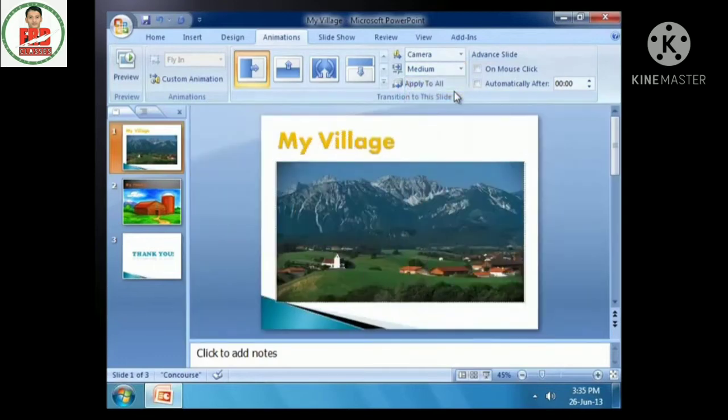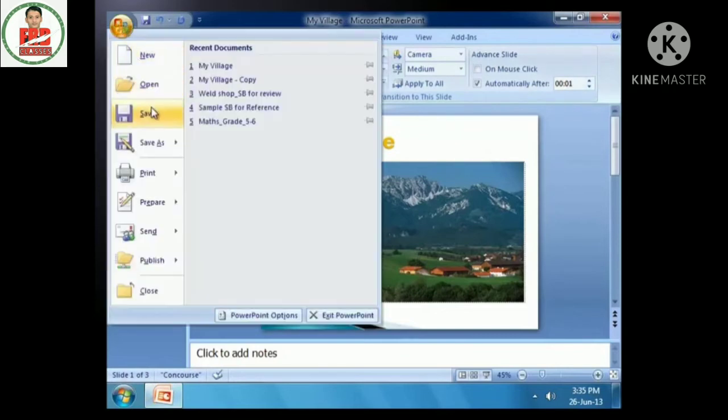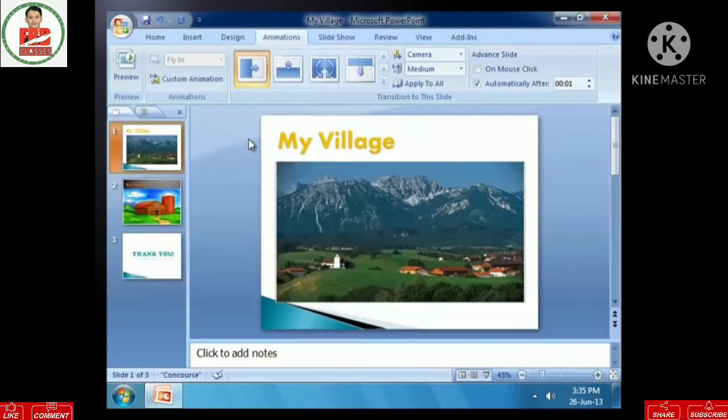Check an option in the Advanced Slide section to set how the presentation moves to the next slide. You can set certain number of seconds after which the presentation moves to the next slide. Save the presentation to apply the changes. Once you have created a presentation and defined the animation and transition to it, you are ready to show it.